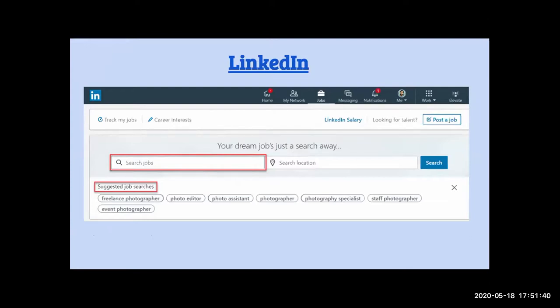Cool. And then there's LinkedIn, which a lot of people don't know has a job search function, but it's actually one of my favorite ways to look for jobs because there's so many opportunities on there. And it's not just for a specific industry. There's so many different types of industries and jobs available. So I really like the diversity of options on LinkedIn.